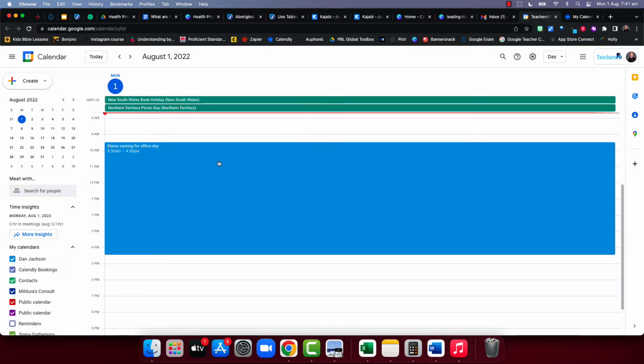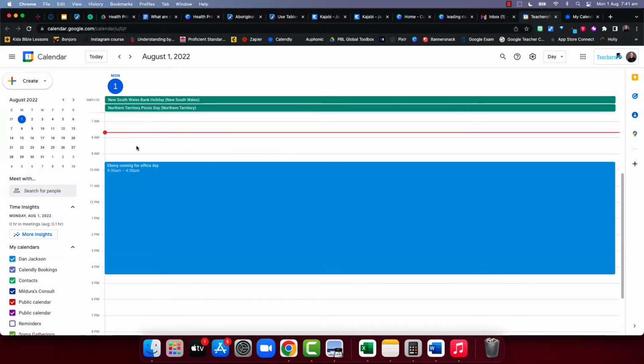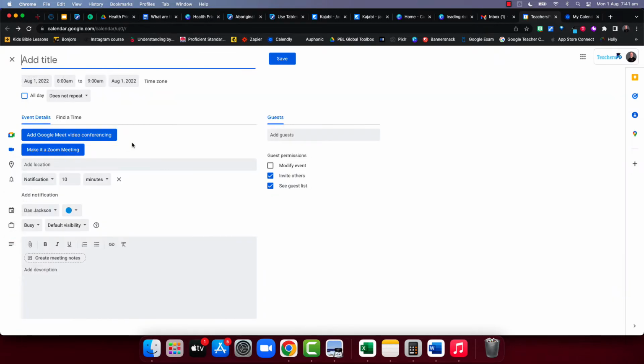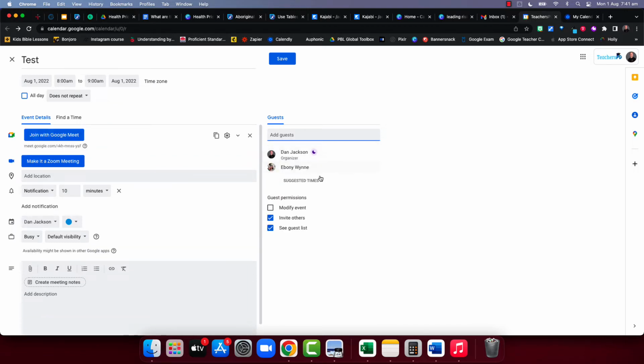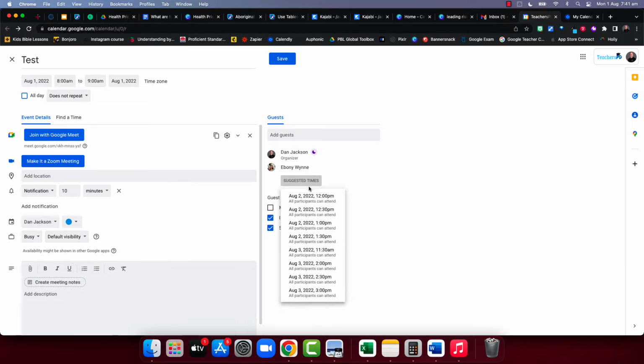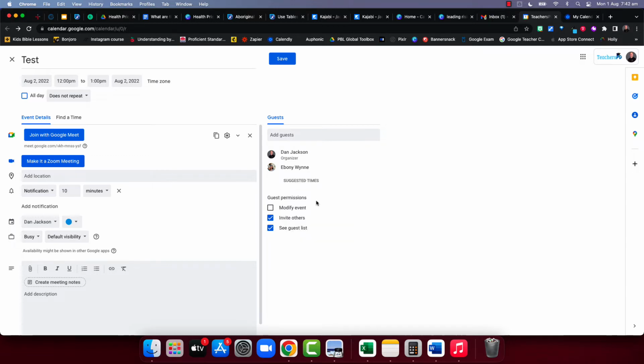So one of the tools that I'm going to show you is Google Calendar. If your school uses Google Calendar, which I hope it does, when you create a new event, whatever the title is, just put test in here. When you add a guest, so let's say I want to meet with an assistant here, I can view suggested times. Now this will then load times when we are both free. So all participants can attend, you see, and I can then select, okay, let's meet tomorrow at 12 o'clock. And that's now the time.